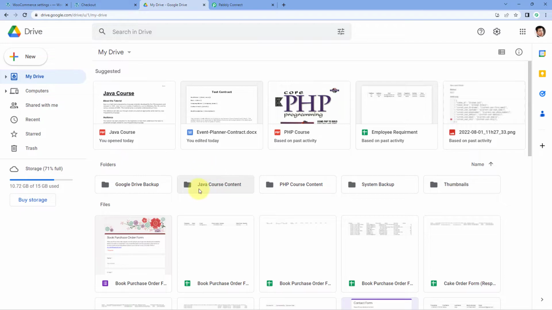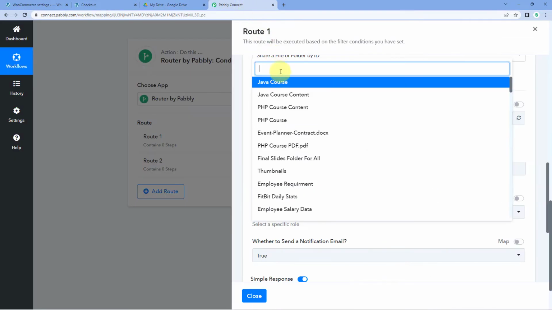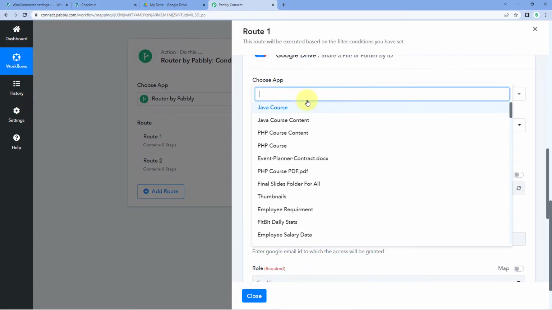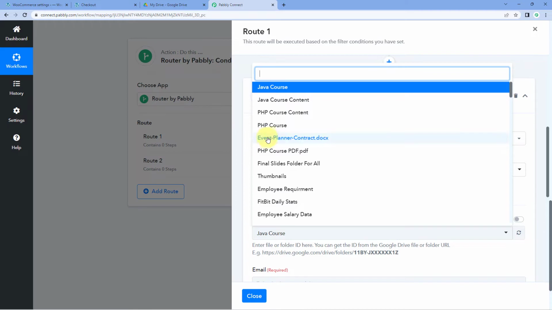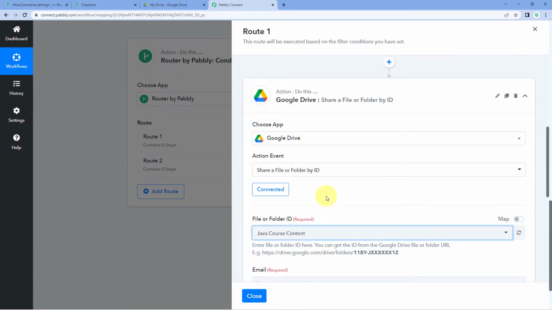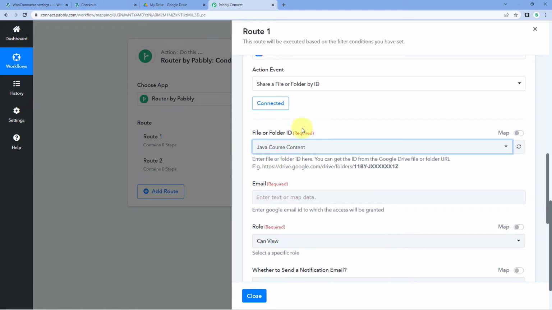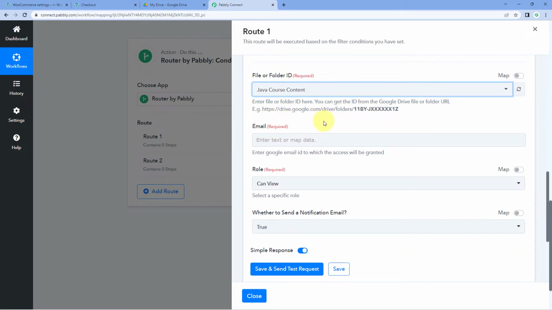So here, guys, we have to select the Java course content as the customer purchases the Java course on the WooCommerce store, because for the Java course, we have created this workflow, or this particular route should I say. So we are going to select Java course content over here in this file or folder ID. After selecting it, the next thing it asks us is the email address, that on what email address we want to share this folder or file.